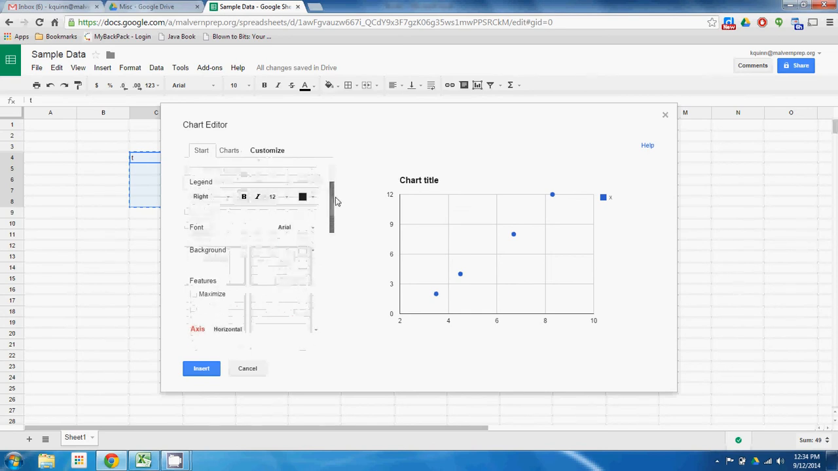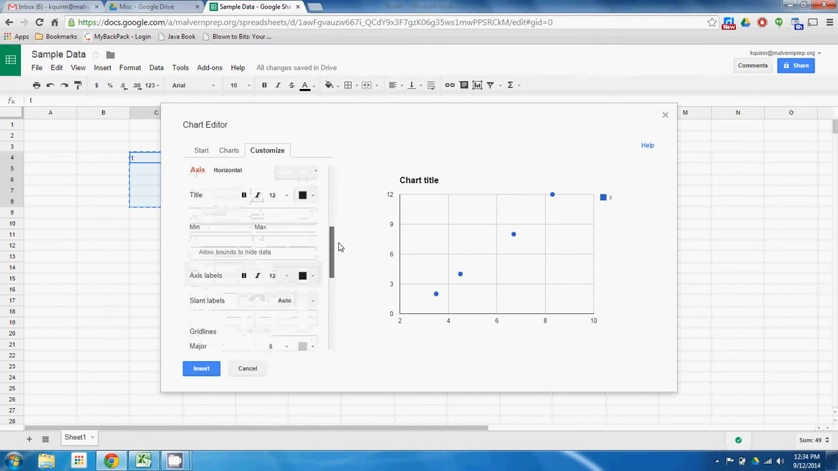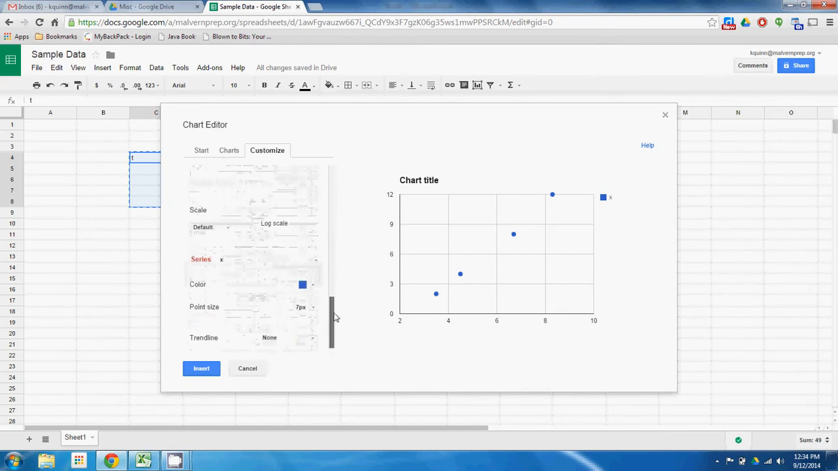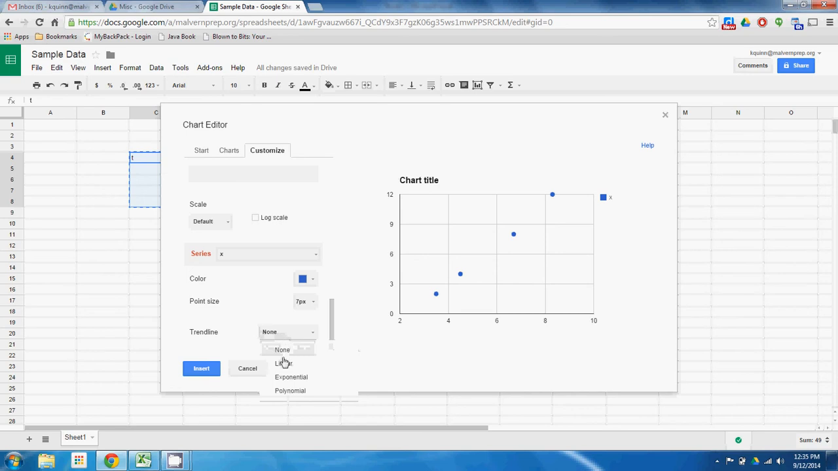If you scroll down this column, eventually you'll see the part where it talks about the series, the actual data that's being plotted, and at the bottom of that it says trendline. Well, right now there's no trendline. We're going to add one, and since this looks like pretty much a straight line, we'll add a linear trendline.